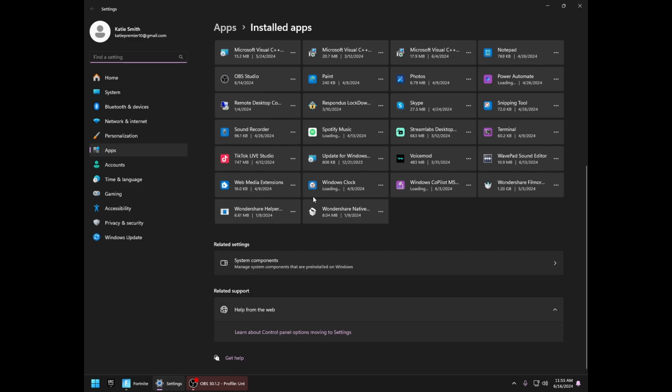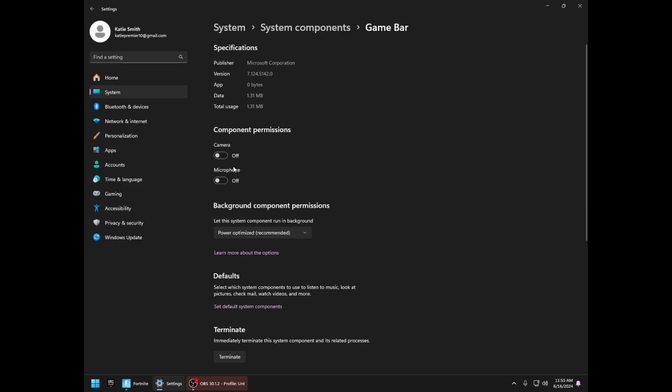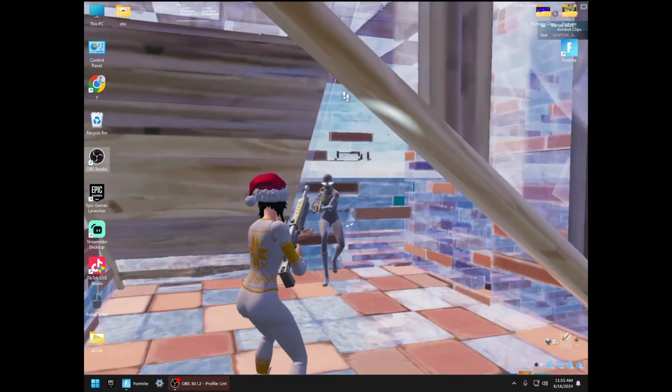I'm going to go to add or remove programs. And then go to system components. Go to game bar and click on advanced options. And make sure that your camera and microphone is off to make sure that they're not spying on you, and that you have low input delay.